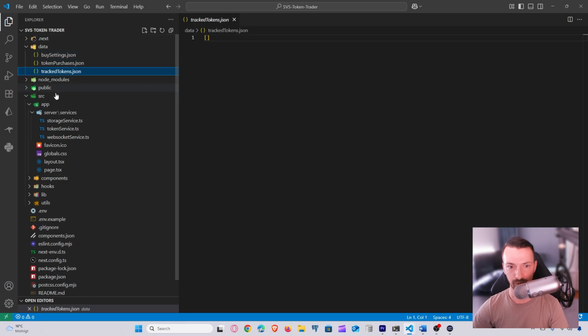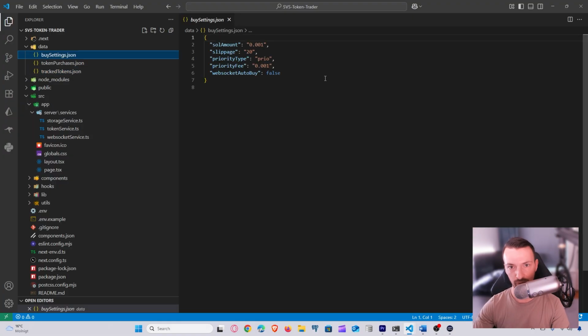And these files will take care of our storage for our tokens once they are tracked and once they are purchased, and also our buy settings. So we no longer use the storage within our browser, but we are going to fully rely on these 3 files to make sure that we have persistent data within our application. And the benefit is that also our server components will be able to access these files, which was much harder to do if we had everything stored within our local browser storage.